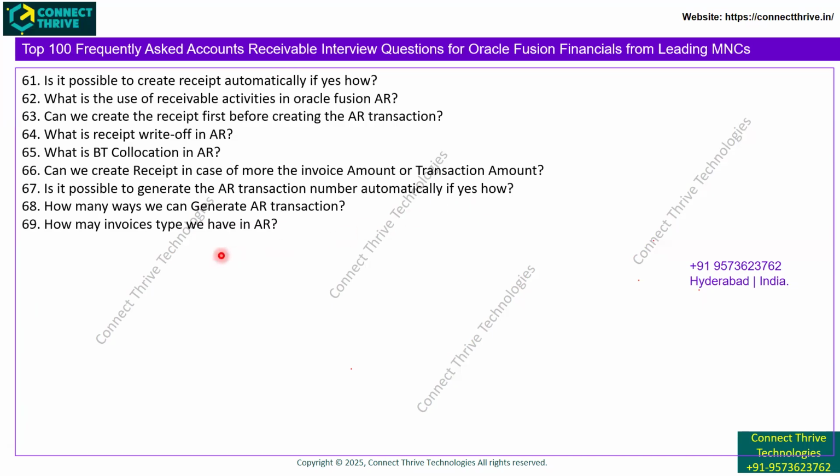How many invoice types do we have in here? Invoice types: here we have a debit memo, credit memo, invoice. Recently we got a prepayment invoice also in it. Okay, debit memo, credit memo, regular invoice, chargeback invoice, bills receivable.